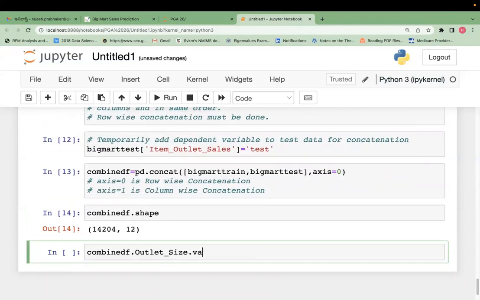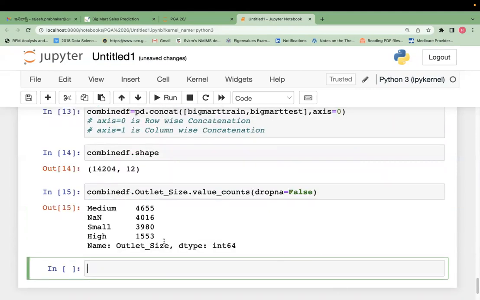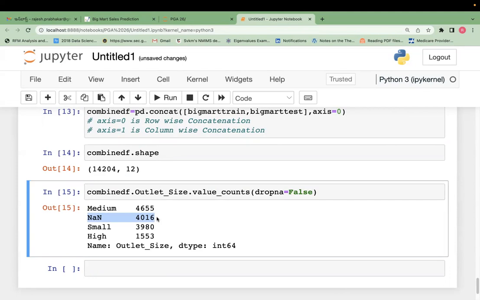Combine df dot outlet size dot value counts, dropna is equal to False. Outlet size has missing values. What should we do with them? 4016 missing values are there. What should be the strategy? If we replace them with the median class, it becomes 8,000 something, right? That becomes a big class. If you replace it with small, again this also will become 8,000 something. If we add it to high, then it also becomes 5,000 something. So we are going to distort the data.